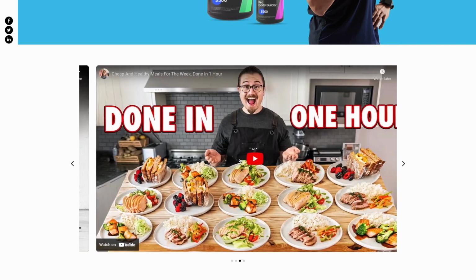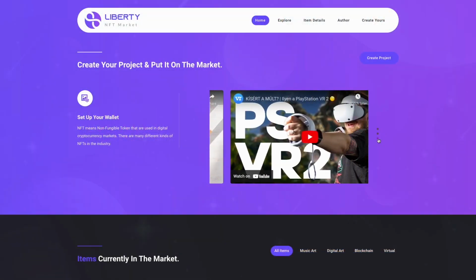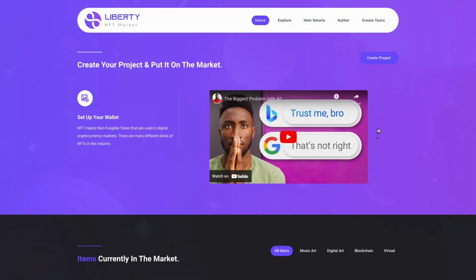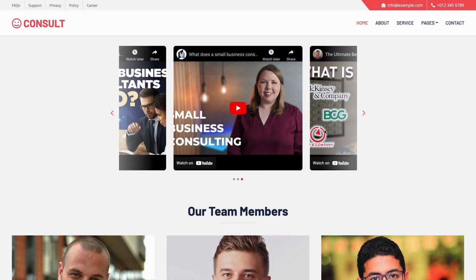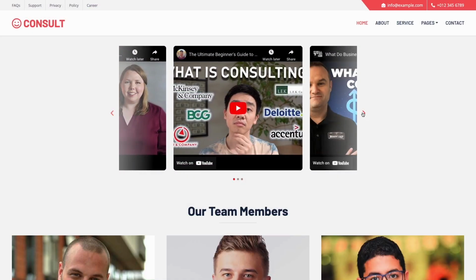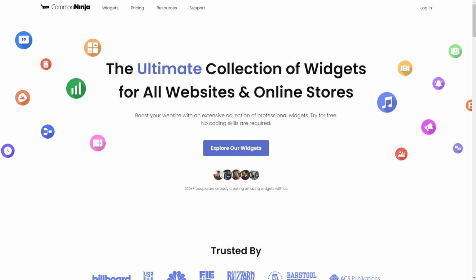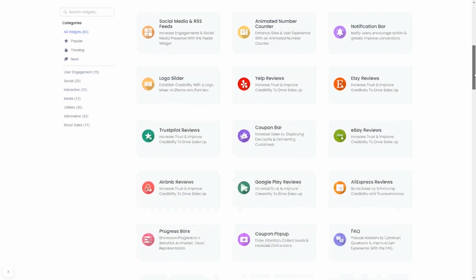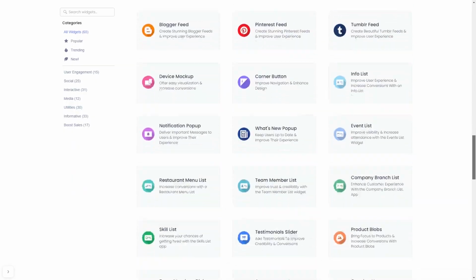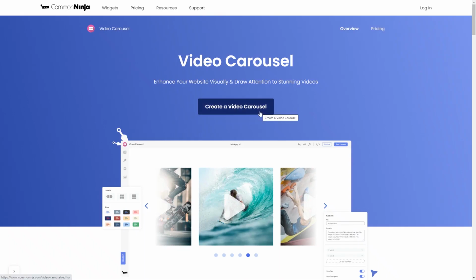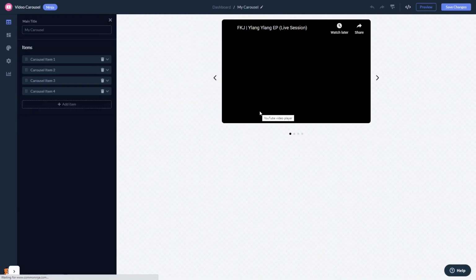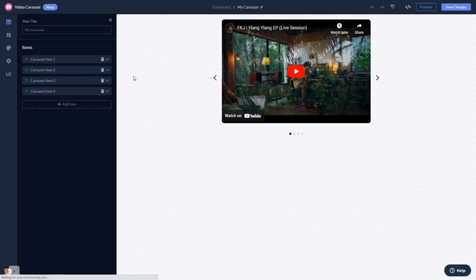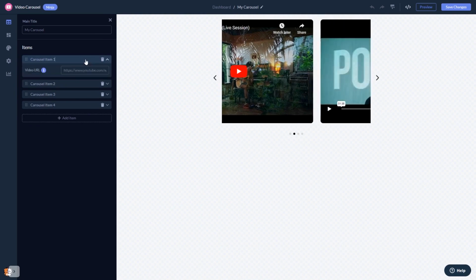The video carousel is a great addition to any website. To start, enter the Common Ninja website. Choose your widget from our large collection of widgets. And once you've entered the widget page, click on the Create button to enter the video carousel editor. In the editor, you can edit the video content and add your videos.